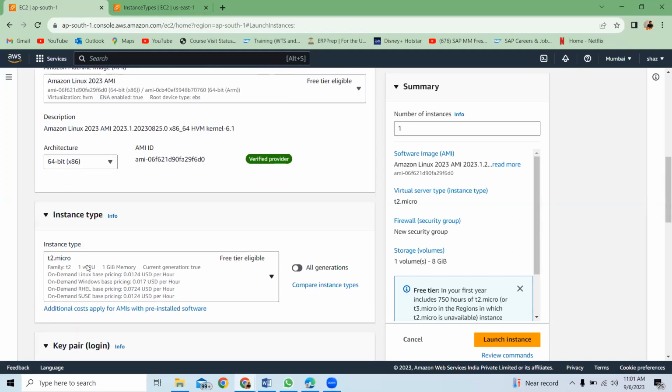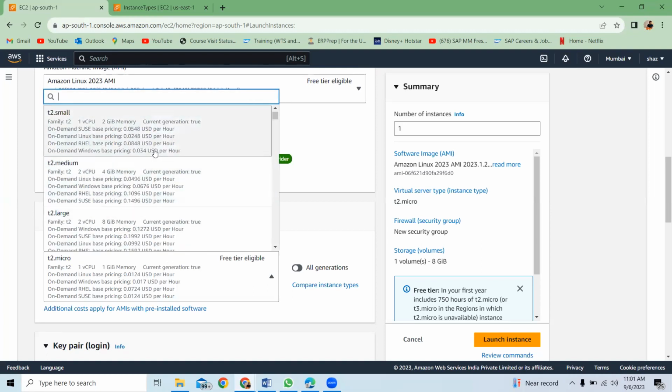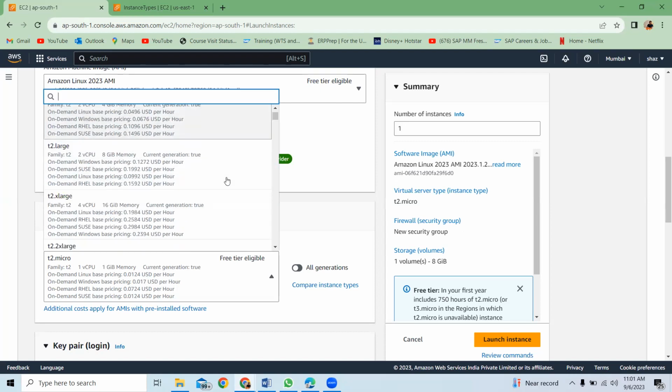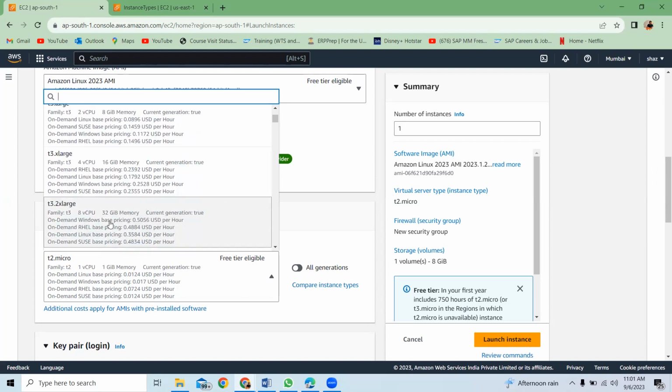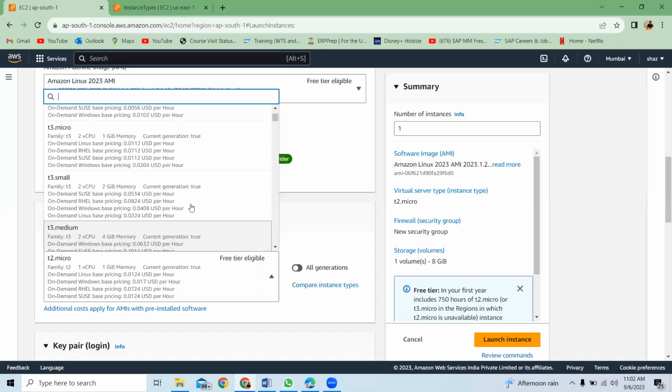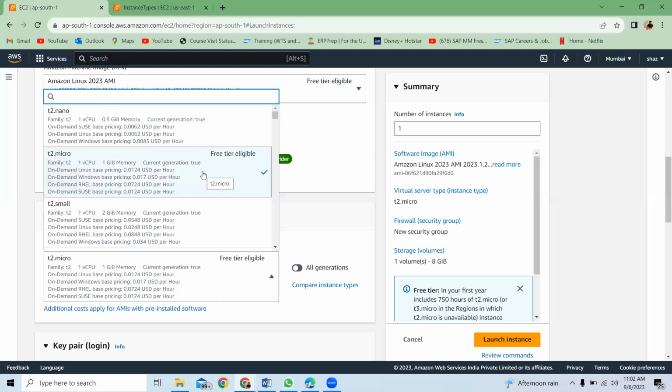So let's say T2 micro is free tier eligible. Here they have some limit, and up to that limit, whatever you want, you can do. It's not chargeable. If you select any other, T2 small, T2 medium, there's no free tier. If you select and deploy, every second you will be charged. You can see they have given the pricing, 0.5 USD per hour, 0.4 USD per hour. In the lab session, I'll give you guidance on which one to select.